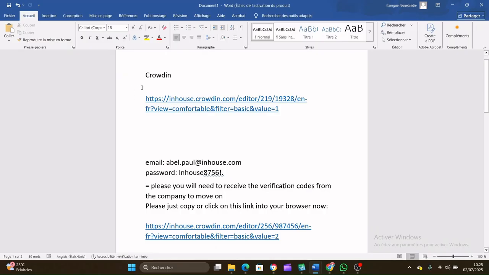Make sure that they are going to create an account for you and they will help you in the process of logging in. They will give you instruction. If there are some codes needed, they will help you.